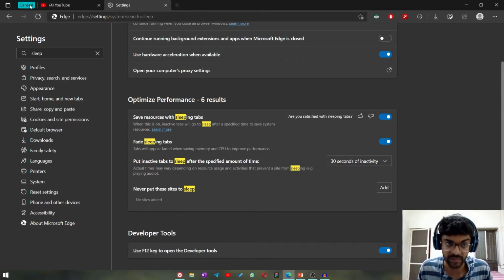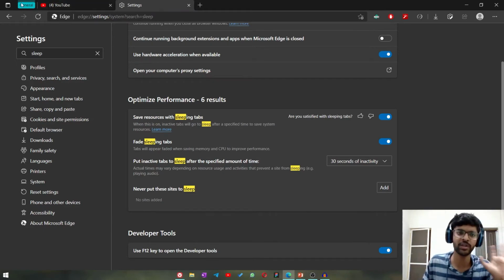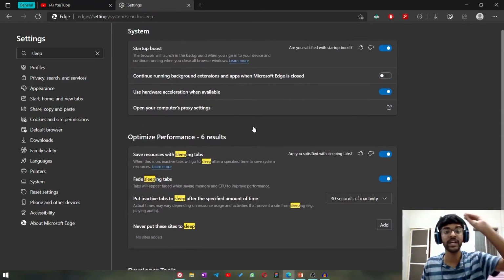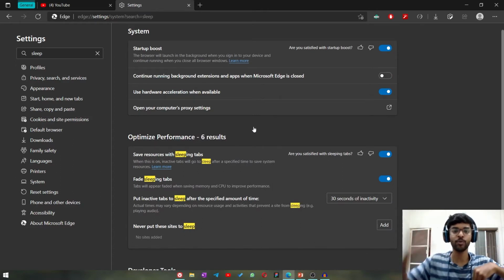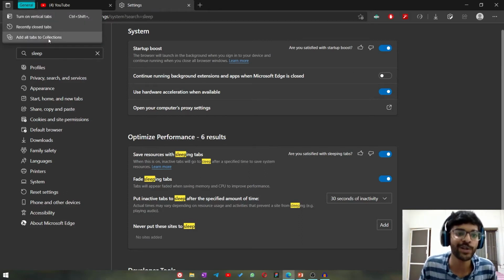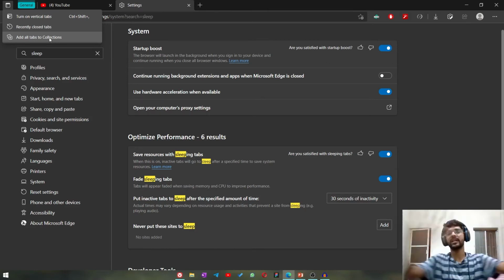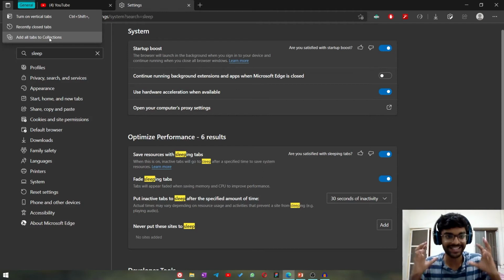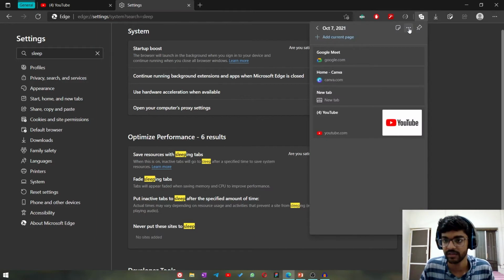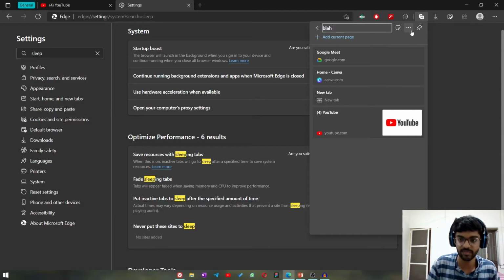Now let me just minimize the tab group. It's really hard to keep the same layout, which is why I told you to use the same, like when you open a new window, it keeps the same thing. There is also this thing called add all tabs to collections. What that does is, if you open a set of tabs and you want to make sure that whenever you open that collection, it opens the collection as is. So let's say I add all of these tabs to a collection. Okay, I open that collection. You can change the name of the collection.